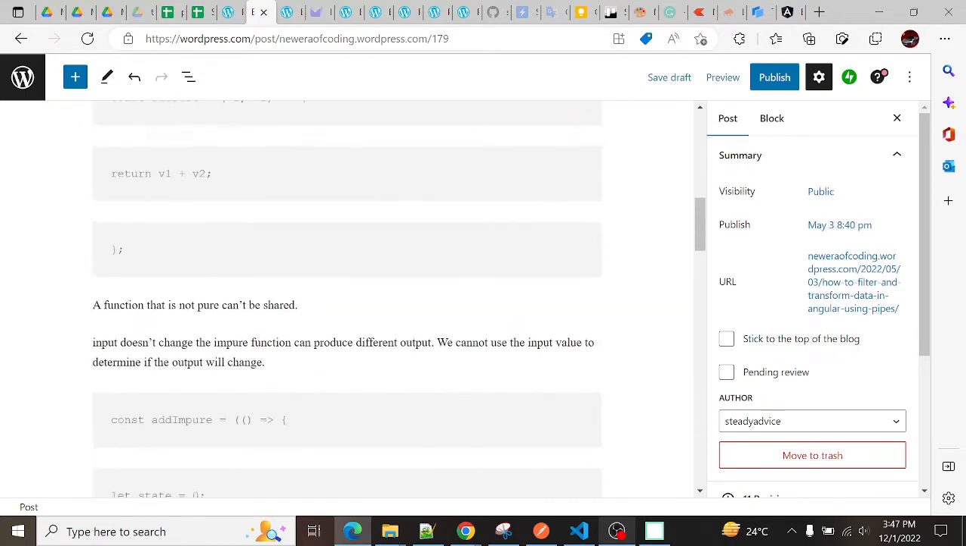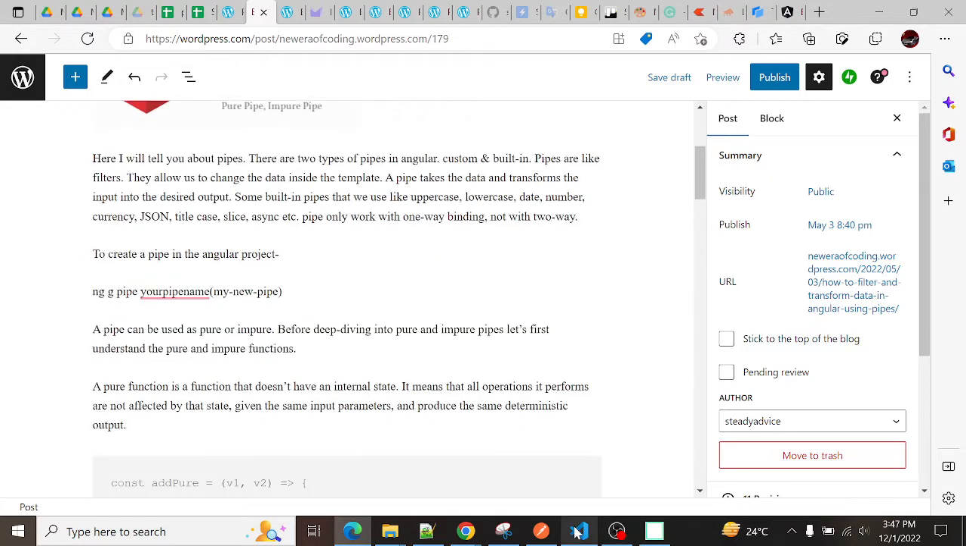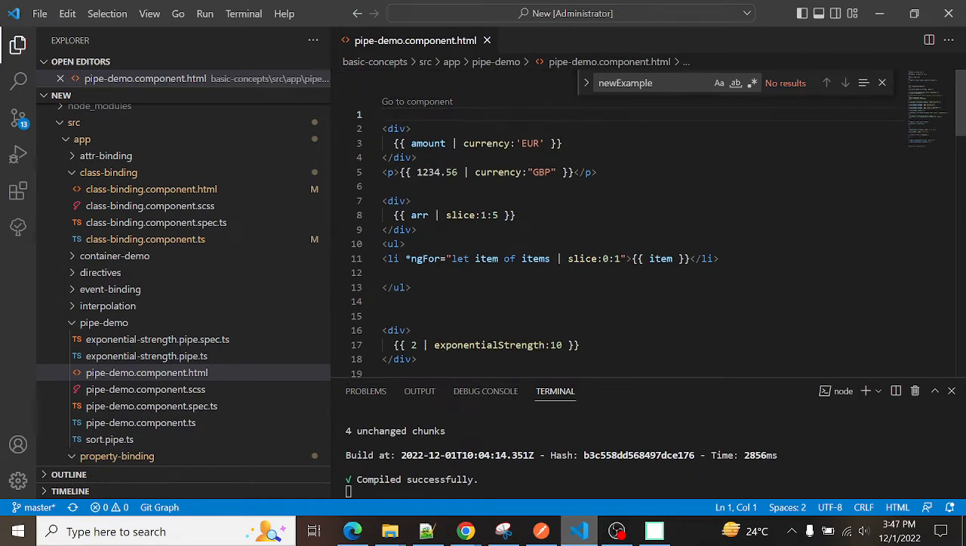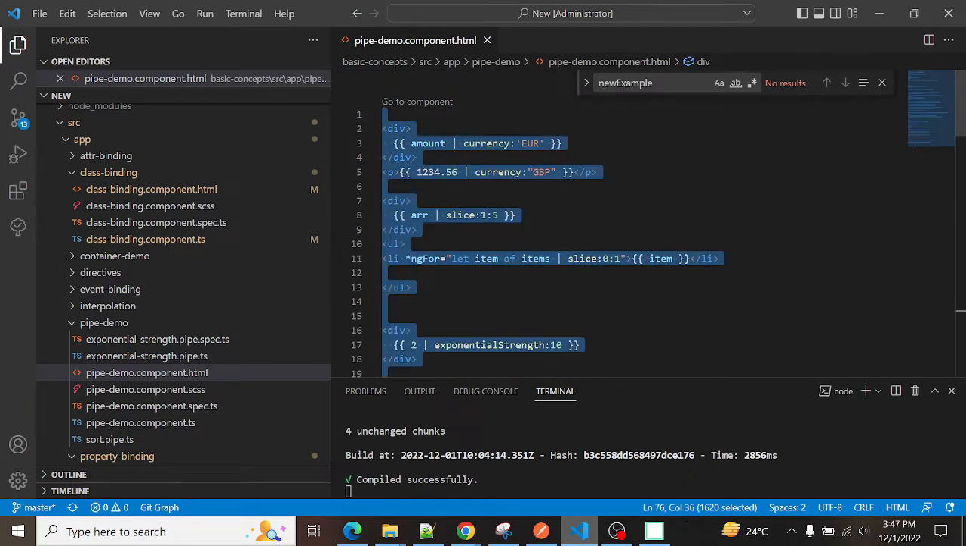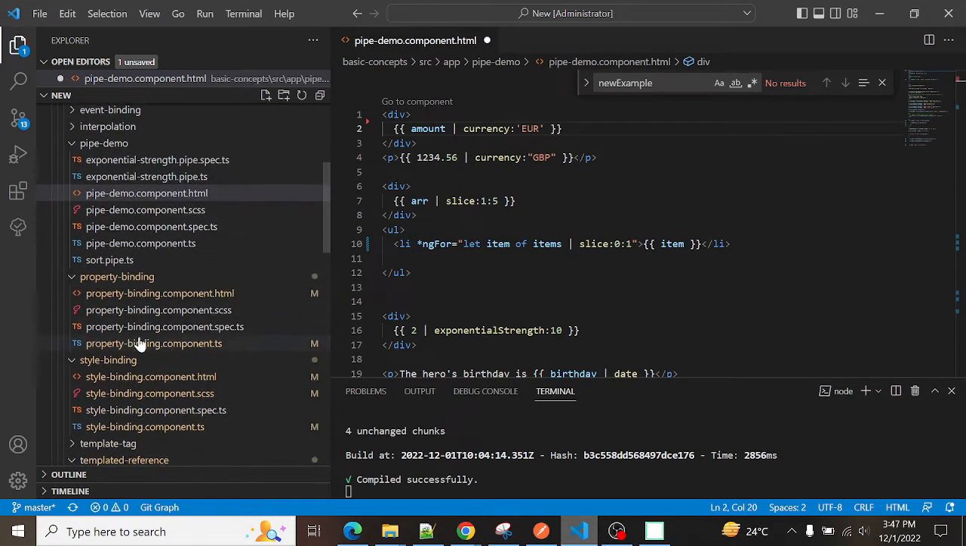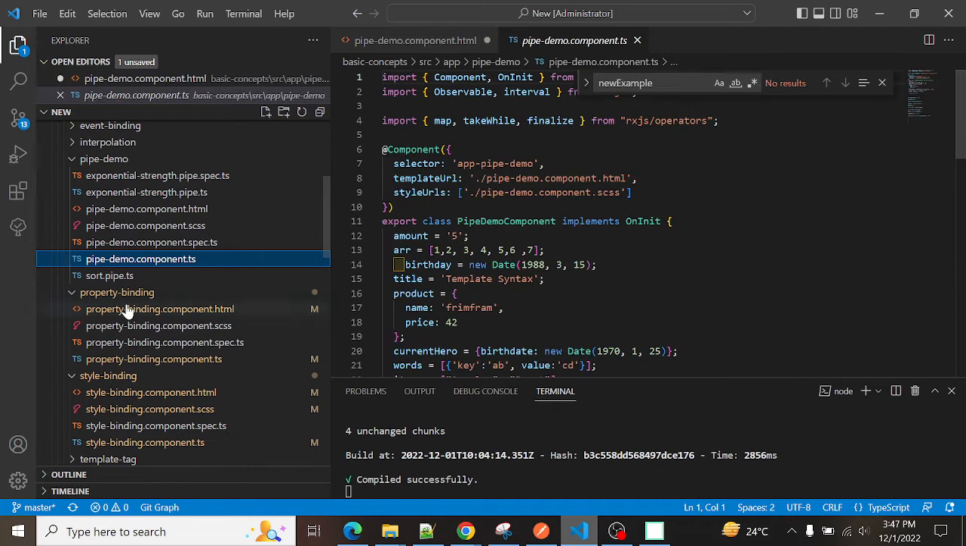Let me show you one real example of this. This is a pipe component. As I told you, with the pipe you can easily convert things into formatted data. With this pipe operator we can use it in the template. Let me show you the code. This is the app pipe demo.